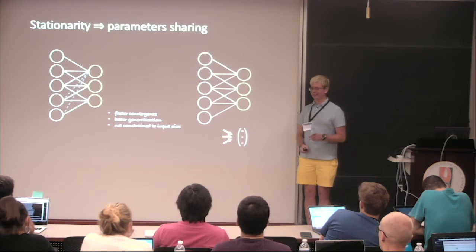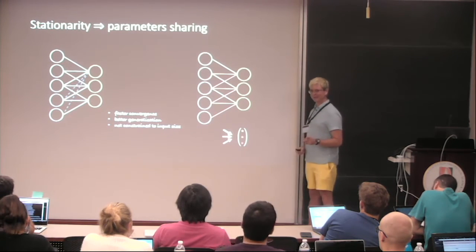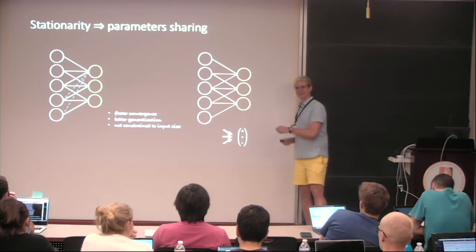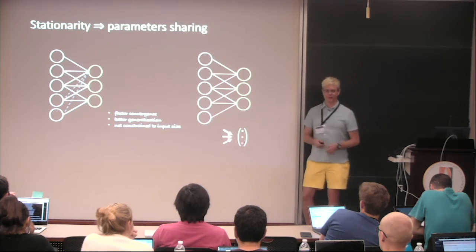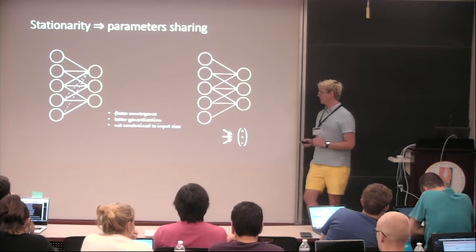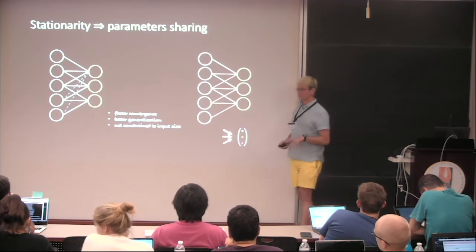Ha, that's correct. Yeah. So you're going to see very soon what happens if you are evil and start messing with the data, okay? You're going to see that very soon. So, faster convergence, better generalization, not constrained to a specific input size.